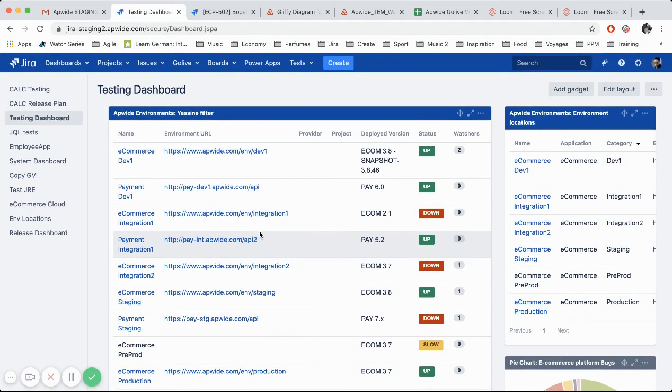Okay, so that was all from me. We covered the environment inventory provided by Appwide Go Live. Please give it a try, and thank you so much. Cheers.